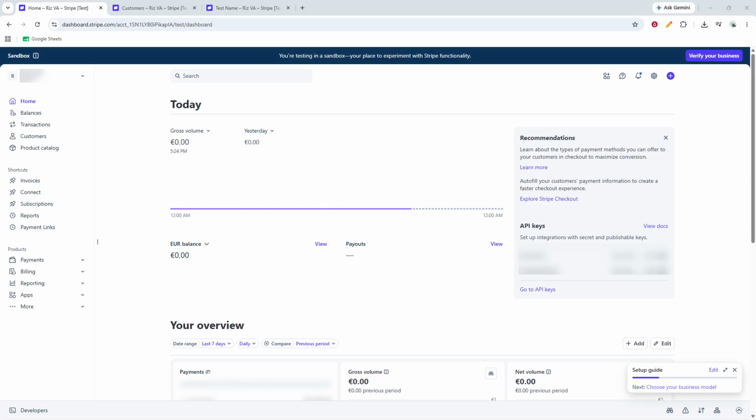In today's video, I'm going to teach you how to set up a subscription trial period in Stripe. To get started, log into your Stripe dashboard. Once you're signed in, make sure you're in the correct account, so you're creating the subscription in the right place. This is especially important if you manage more than one Stripe account or switch between test and live mode.